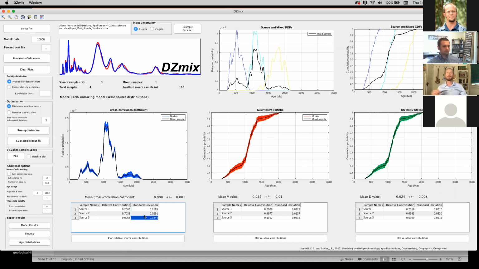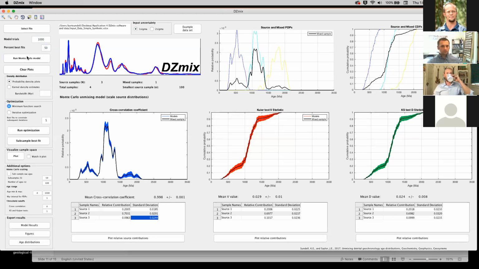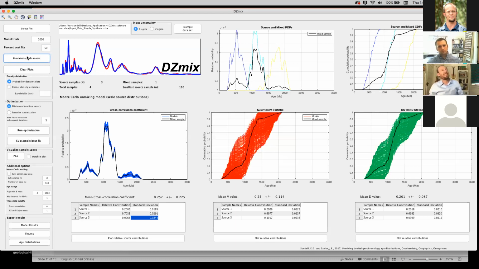Bert, why don't you just do a quick trial where you do 100 models or 1,000 models and keep 50% of them? Let's try that. Yeah, maybe that'll be a little clearer. There you go. Okay, good call, Joel.